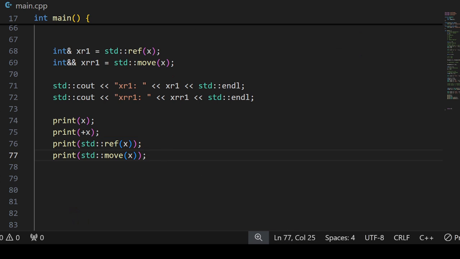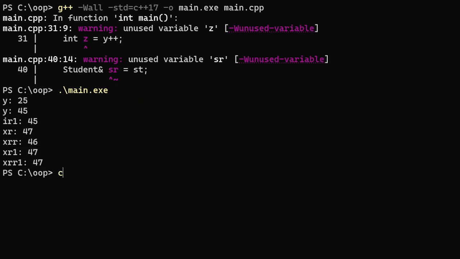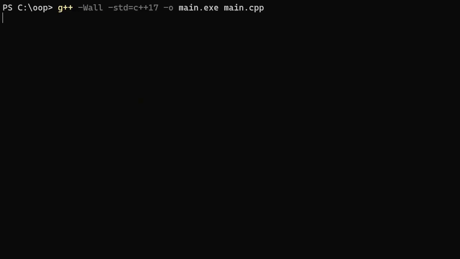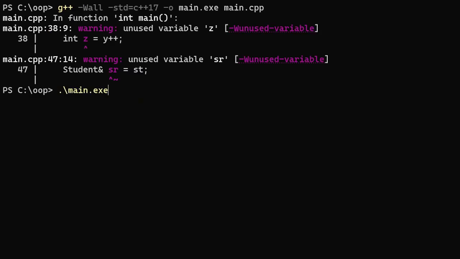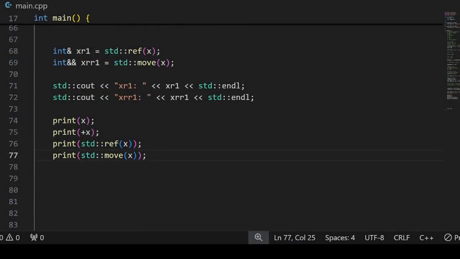Let us see that. Now you can see first the L value version of the function was called, then the R value version of the function was called, the L value version was called after that, and the R value version was called after that. So this behaved exactly in the way we expected it to behave.